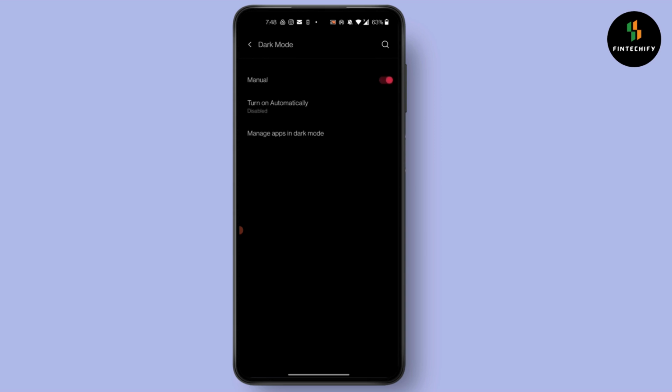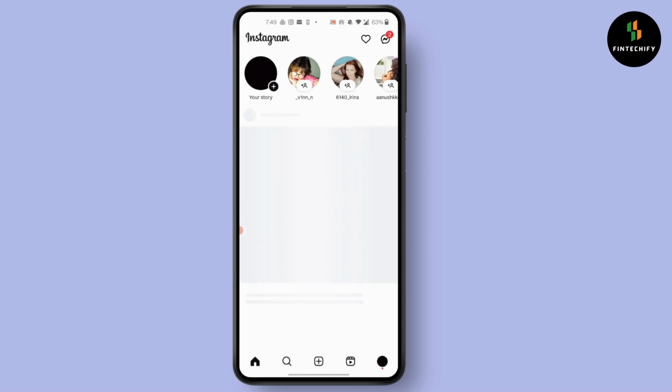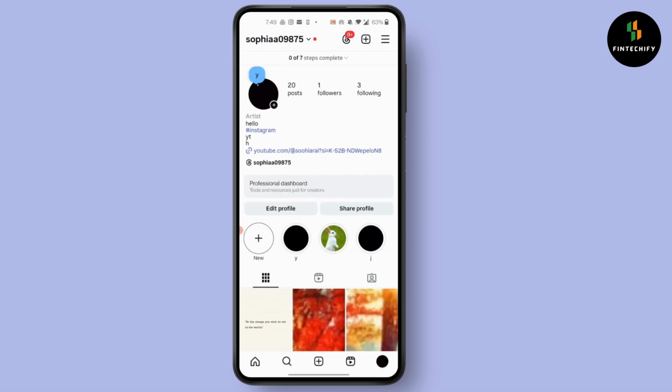Then, turn off Manual. After you turn off Manual, you can open your Instagram, and your Instagram will be in light mode, and you have turned on light mode on Instagram. This is how to turn on light mode on Instagram.